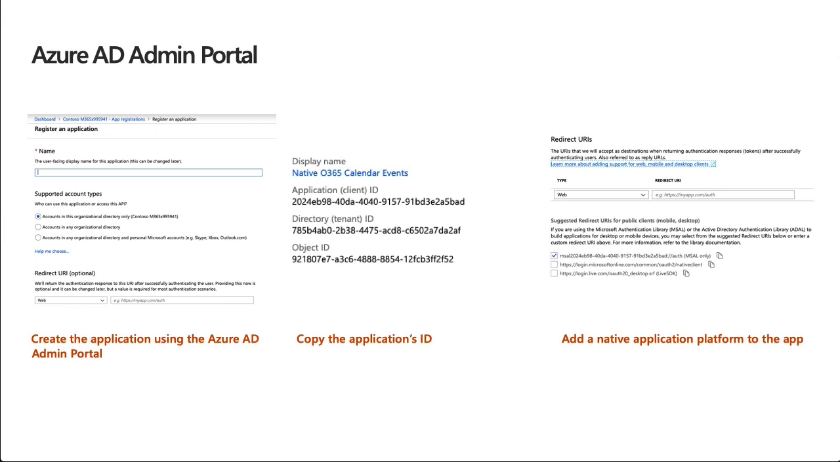So what does it look like? Well, you're going to go to the Azure AD admin portal and you're going to create a new application. So here I give it a name and then I specify what account types are available to me. This is where you're really going to pick: are you going to support work and school accounts in Azure AD or Microsoft accounts?